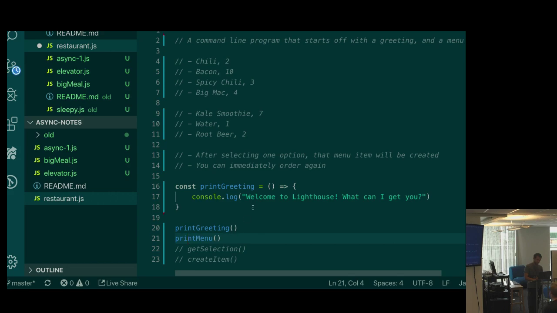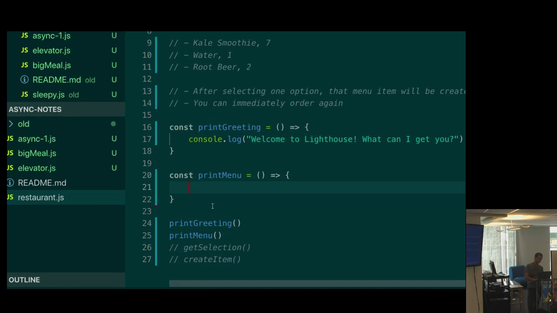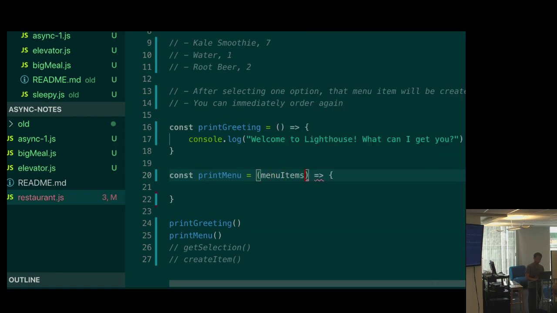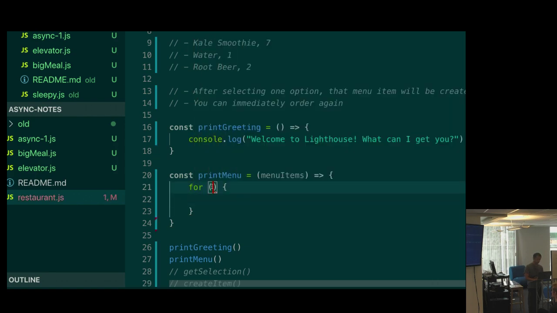And then I also want to print the menu, and specifically, I want to make this pretty dynamic. I want to write this program nicely, and I don't just want to hard code my menu. I'm going to make the menu printing take in menu items, and loop through them, like const item of menu items, and do something with that.